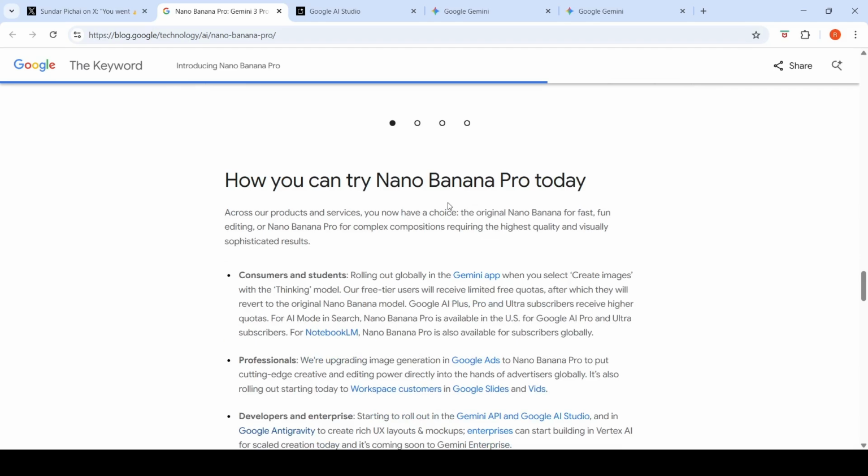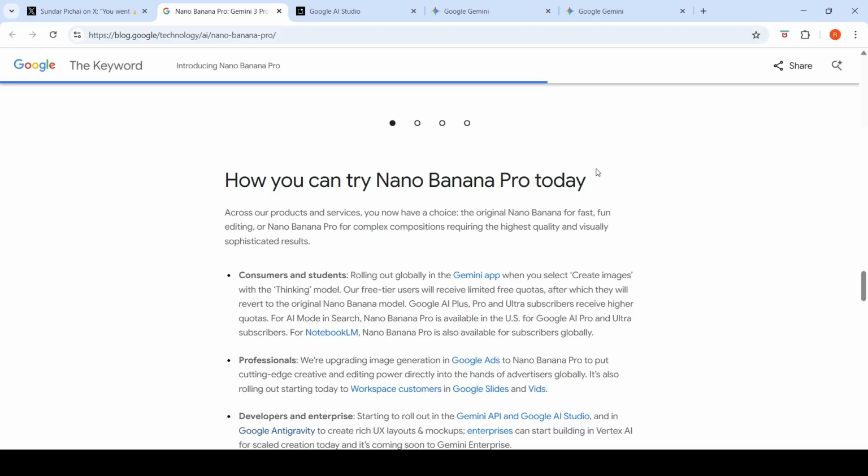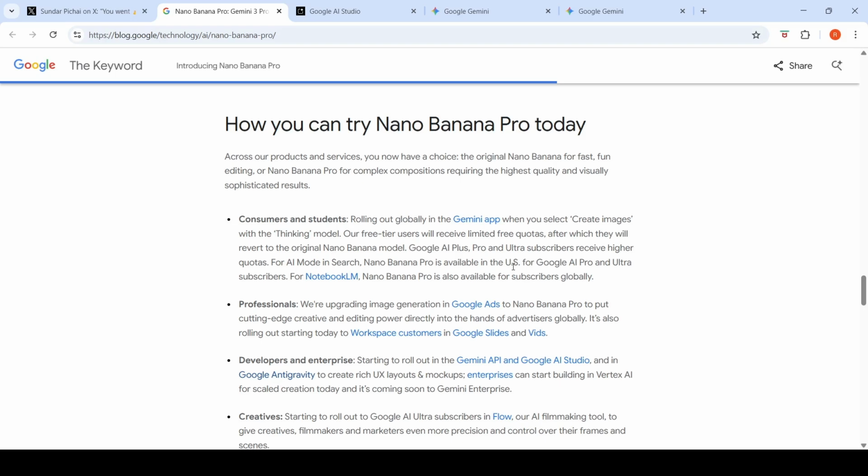So where can you try Nano Banana Pro today? So consumer and students, you can try in Gemini app, create images. Free tier users will receive limited free quotas. That's what I saw over here, because when I wanted to try another image over here, it said that you have to wait for another day basically. You can upgrade anytime for higher limit. So I could create one image with this particular model in the free version, right? Google AI Plus, Pro and Ultra subscribers, they receive higher quotas. So once free tier expires, it goes back to the original Nano Banana model, right?